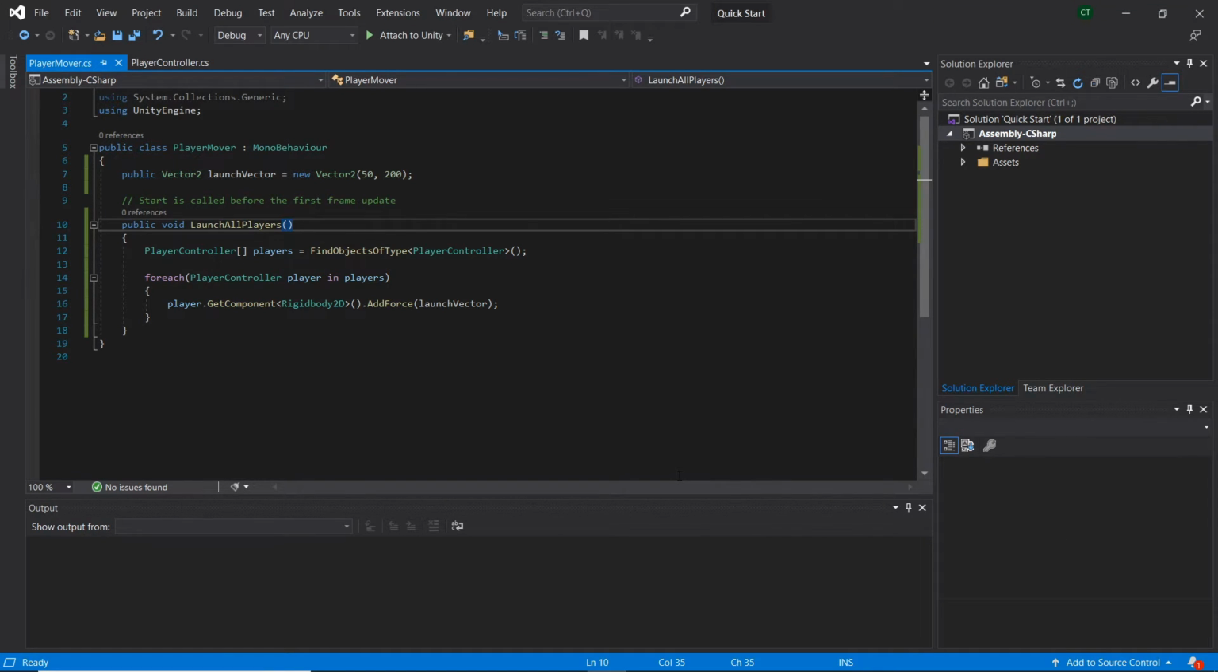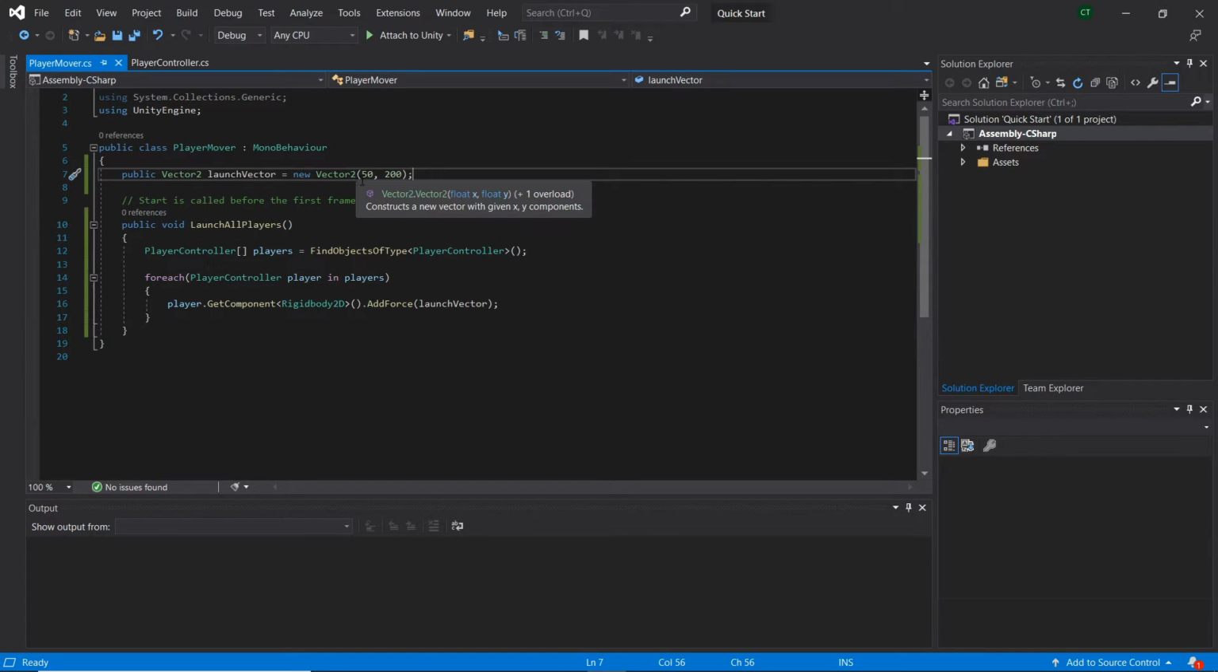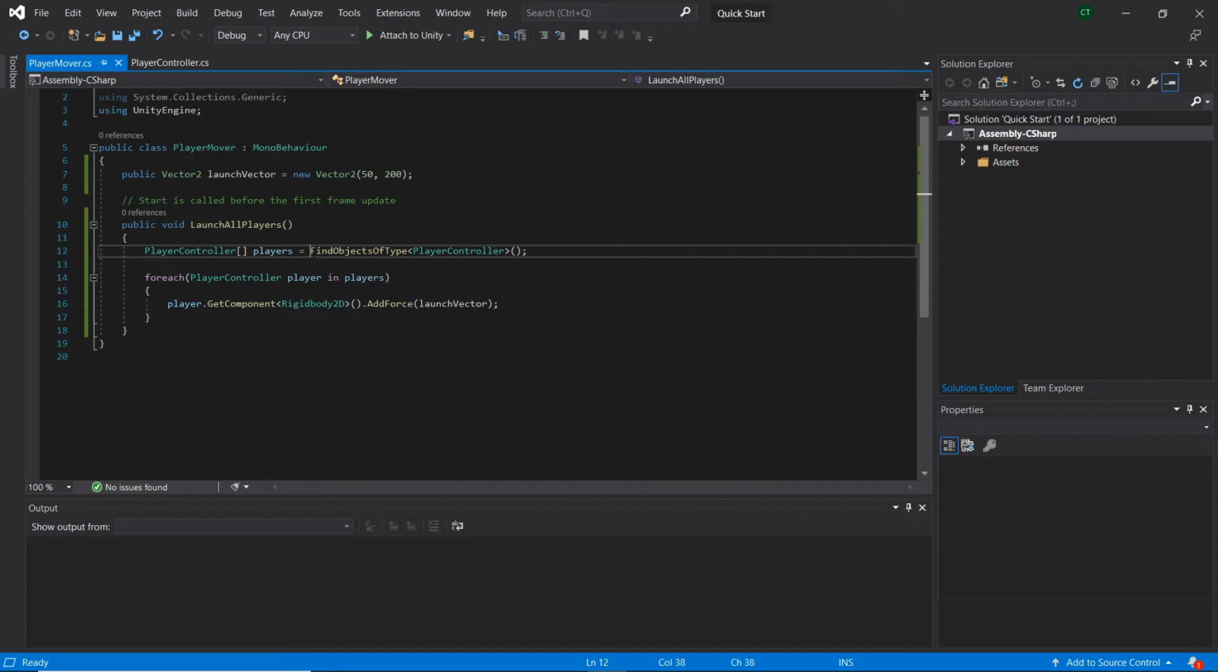So this player mover script has a launch vector, which is basically whatever settings you want to add to it, the magnitude and the direction of this launch, so to speak. And then when the launch all players method is called, it's going to find all objects of player controller type, basically all game objects that have a player controller component, and it's going to get a reference to the player controller component within those game objects within the scene. This isn't necessarily the best practice way of referencing the other game objects within your scene, but it will work for simple stuff like this.